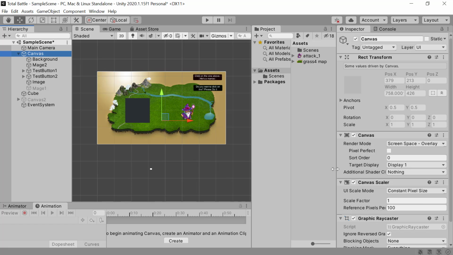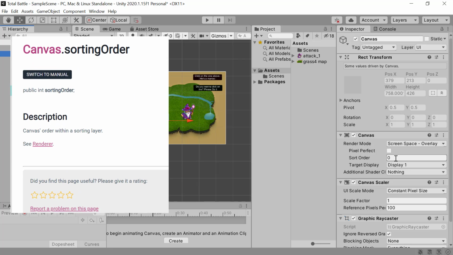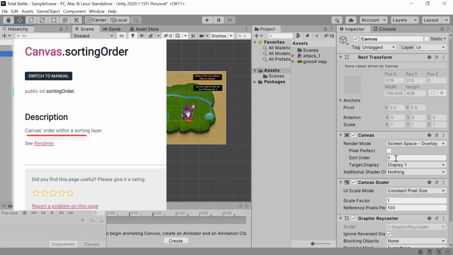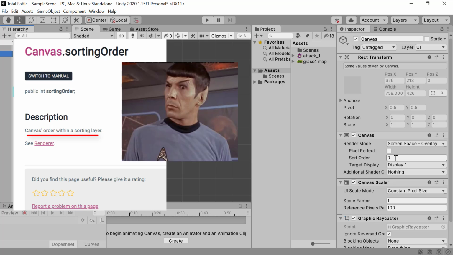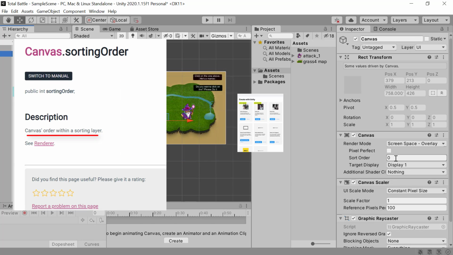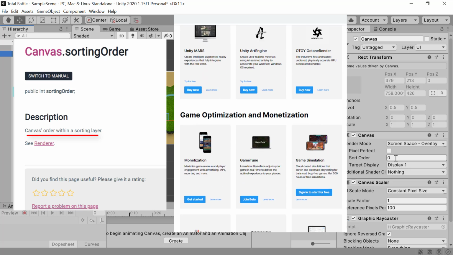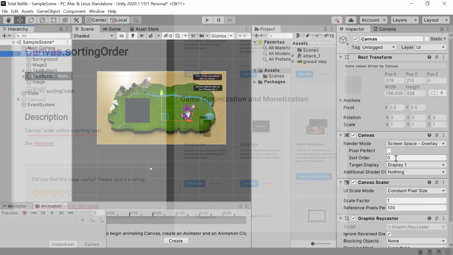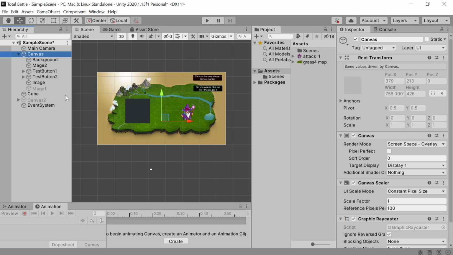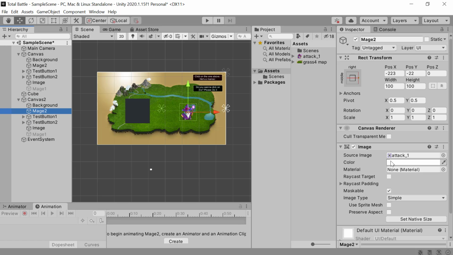The sorting order helps when we have several canvases. If I open the Unity documentation, I will see the following description. What a detailed description. Well, if you have so many paid products, then you definitely shouldn't describe properties for free. Let's figure it out in action. Let me duplicate the canvas. I need to change something, for example, the color of a mage.